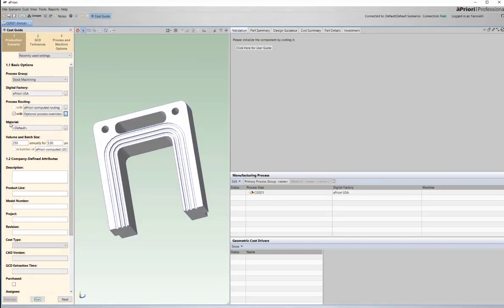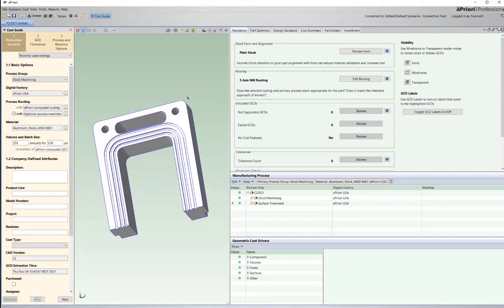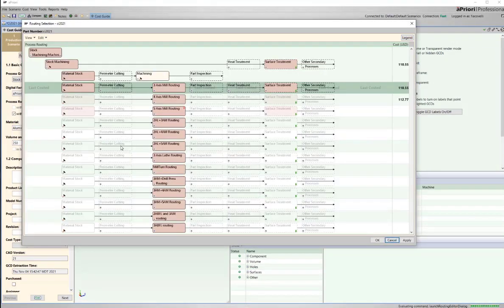We'll mine the material from the CAD file and pull one from our database, set the annual volume at 250, and then kick off the part analysis. By answering those few questions, we'll get a complete cost and DFM analysis on this part. aPriori has returned from costing. The first thing that we'd like to do is check out the routing that aPriori's come back with. This is a look at the routing engine.